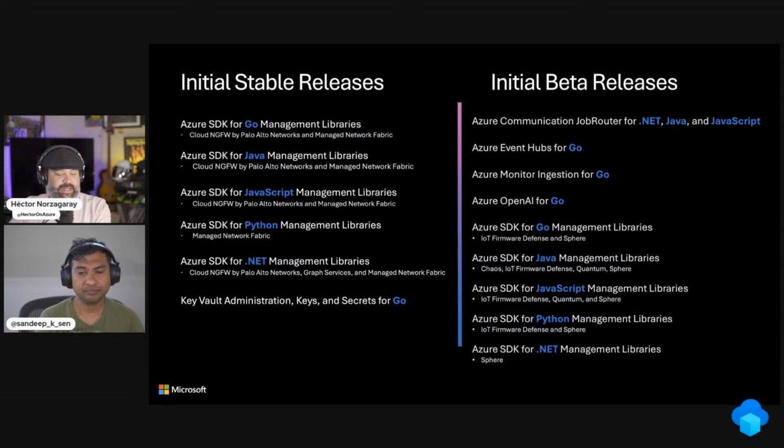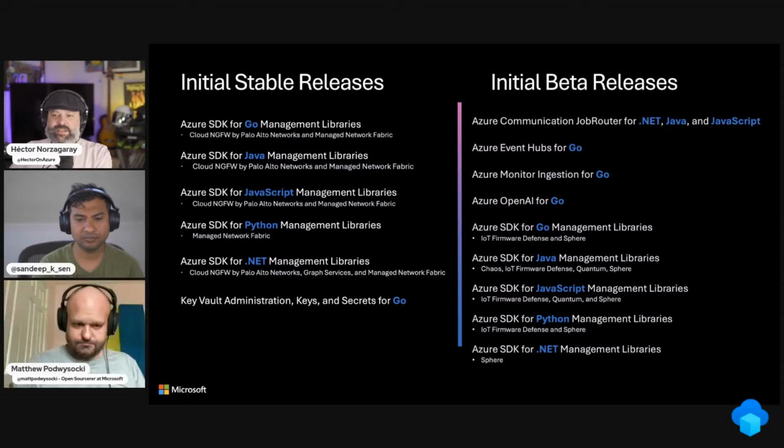That's exciting, and we're touching a little bit on OpenAI today, Azure OpenAI for JavaScript. So that must be really exciting. Without further ado, why don't we get Matthew into the stream?